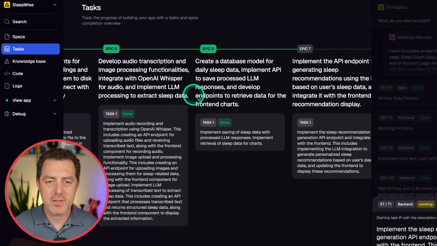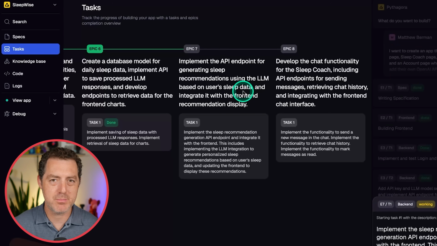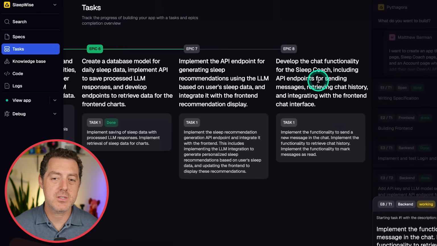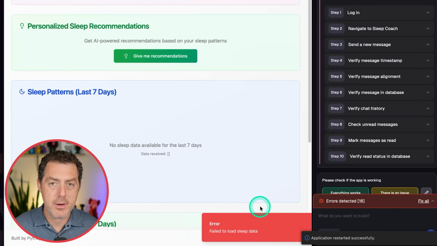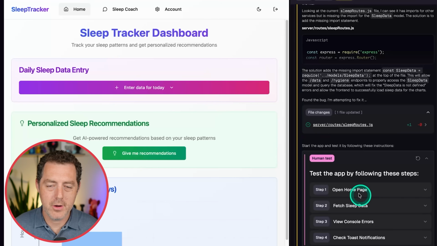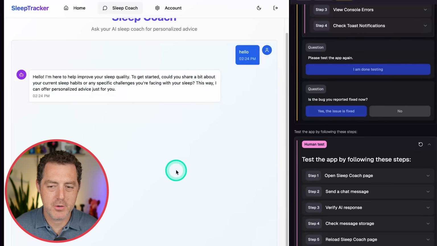So I'm going to go back over the task panel, and it's saying implement the API endpoint for generating sleep recommendations, but I have that already, so we can actually skip this task. Then it's gonna start working on the sleep coach, so let's do that. All right, it finished, but I immediately see some errors. Let's look at them. A lot of toast errors. Let's just click fix all and see what happens. Okay, so everything is loaded up. Let's go to the sleep coach page and send a message. Hello, and we got a response, perfect.